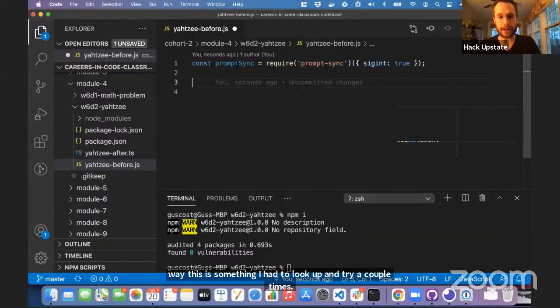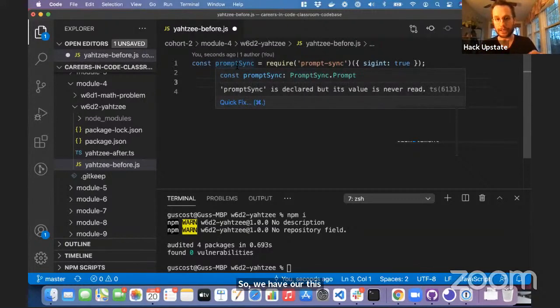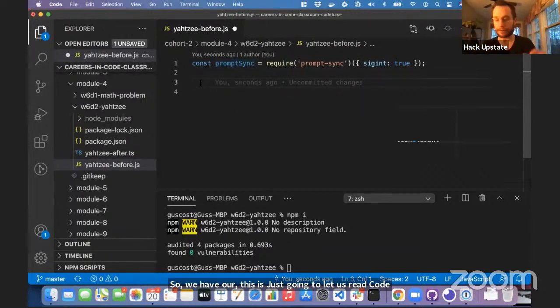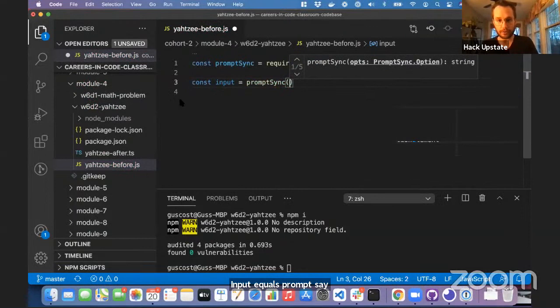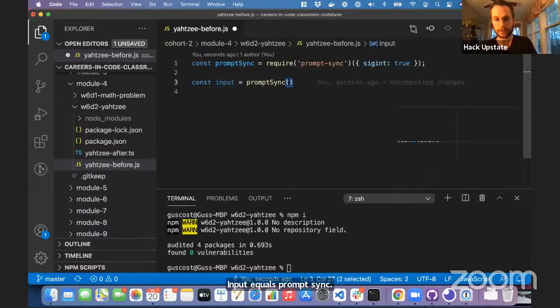So this is just going to let us read text from the user. So for example, I'll show you this. Let's just do a very, very quick demonstration of what this program does. So I can say const input equals prompt sync, and you run this as a function, and you can probably figure out now, running a function looks like this with parentheses. Don't worry about what a function is. We'll get to that later this week.